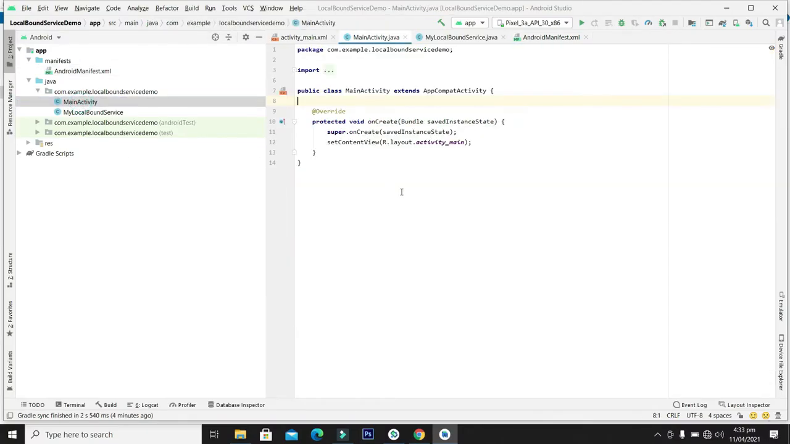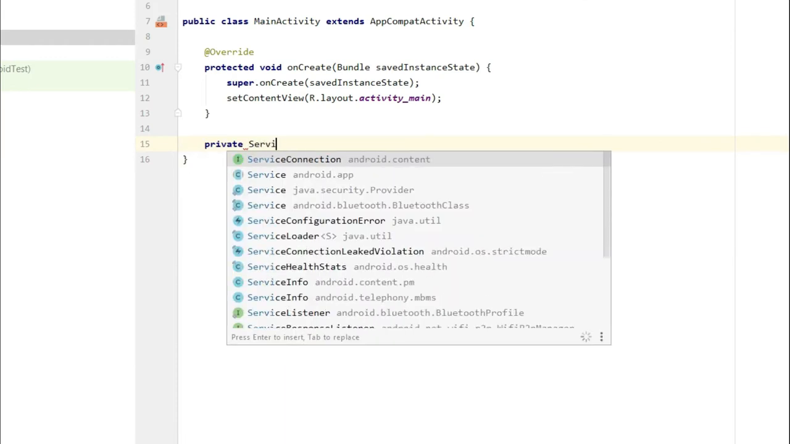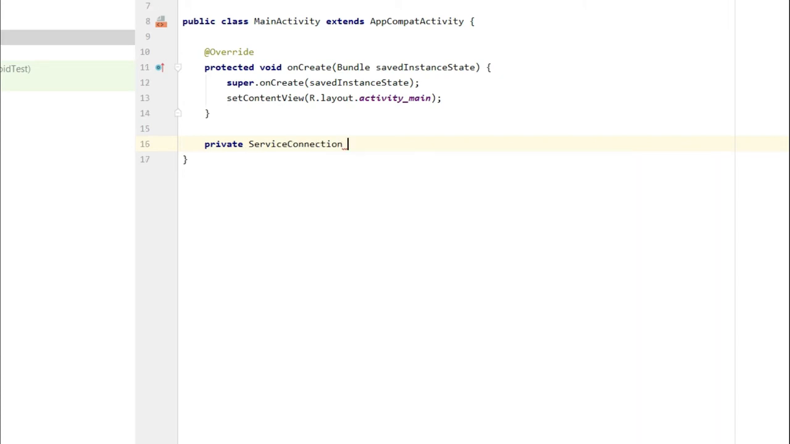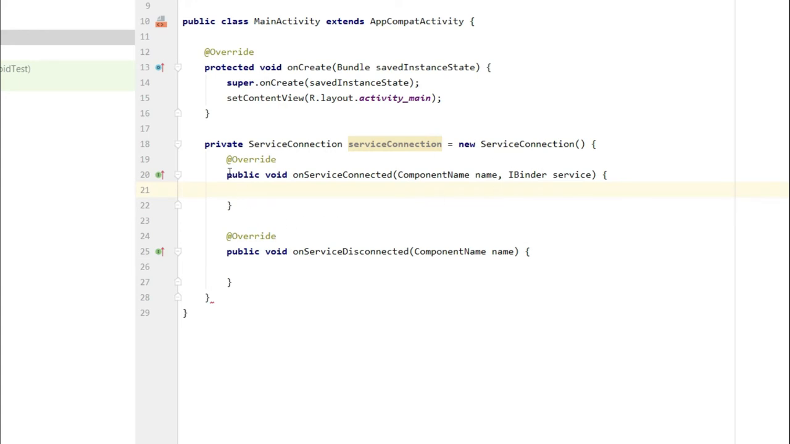Now let's come to the main activity and create a component here which will make a connection. First of all, let's make a connection. We will make a private ServiceConnection. You can see this automatically has overridden two methods, onServiceConnected and onServiceDisconnected. As the names describe, when we bind to that service we will get onServiceConnected, and when we are disconnected from that service we will get onServiceDisconnected.